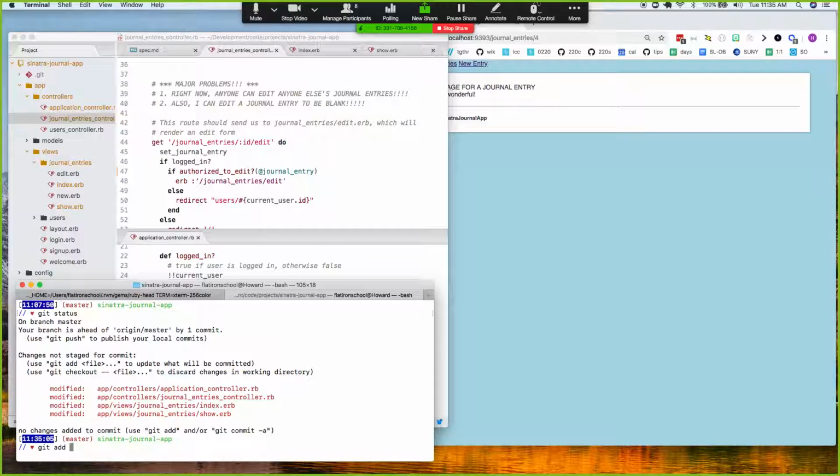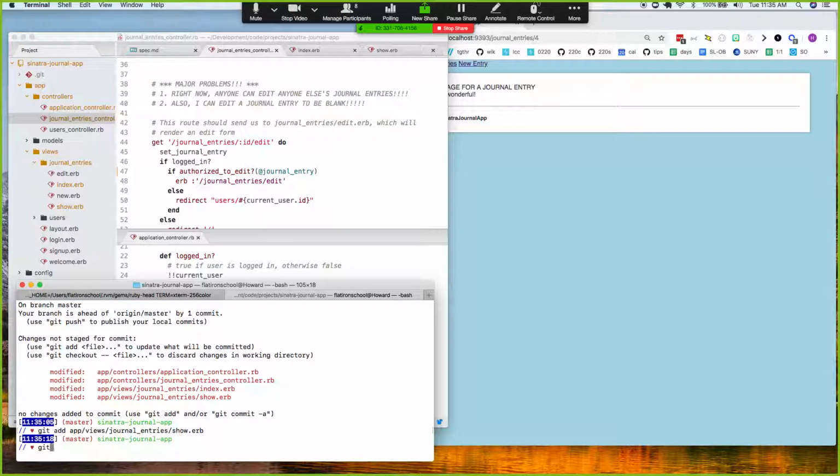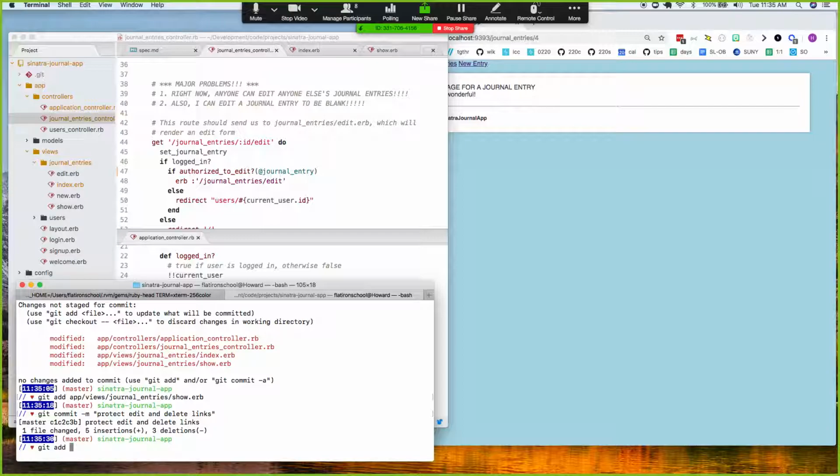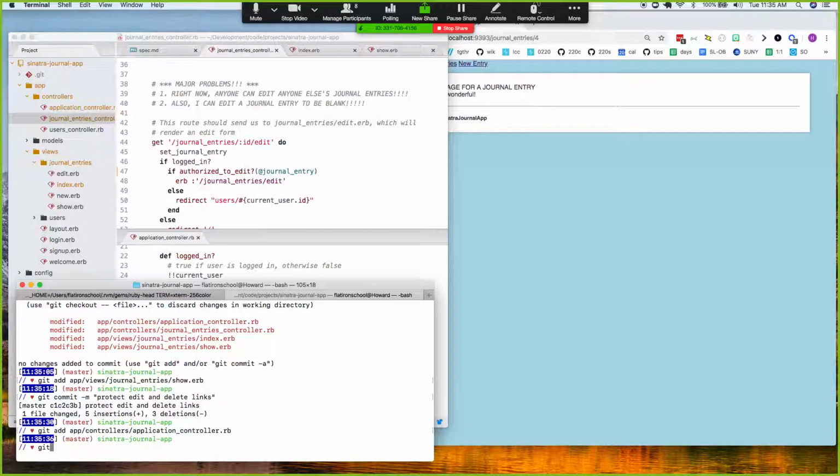So let's do app views journal entries show. And git commit, what I did was protect edit and delete links. Okay. And let's add app controllers, application controller, and here I added a helper method, add authorized to edit helper method.